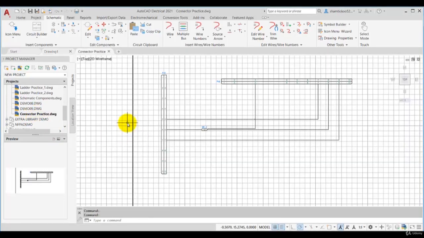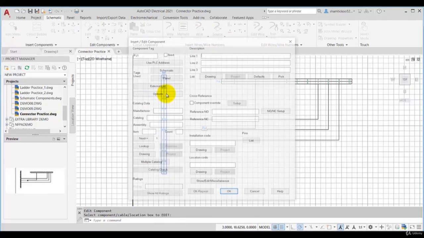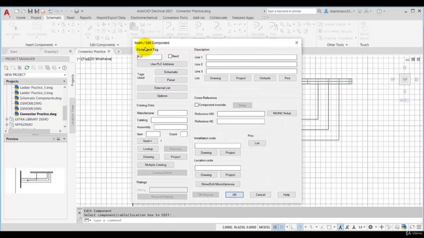Now, to edit the connector, make sure you are in the Schematic tab, and then in the Edit Components panel, choose this Edit tool from this drop down. On choosing this tool, you are prompted to select the component. I will select this connector. On selecting the connector, the Insert Edit Component dialog box is displayed.